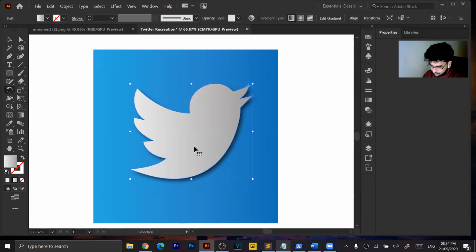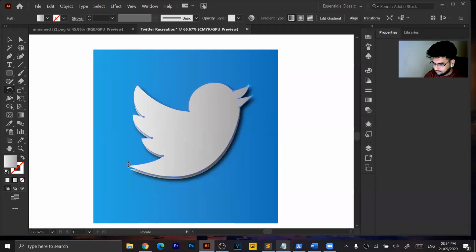Before I rotate it, I will press Ctrl C, Ctrl F to paste the same shape in front, and then go with the rotation tool, select the path, and try to rotate this slightly above. Now you will see that you happen to get this realistic looking shadow, which is looking quite well. At this point, I will be selecting this part. I don't want the background image to be showing at this point.